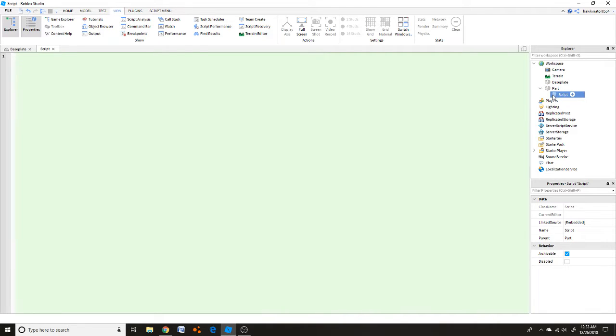Why is this? Well, if I were to move this into Workspace, now that is located in Workspace, but in Roblox Studio and Lua in general, you look at this as parent and child. So if I move this back into part, you'll notice that script is in part. So we're going to call this the child of part, and part is the parent. And part is also a child of Workspace, because it is located in Workspace, and Workspace is the parent.